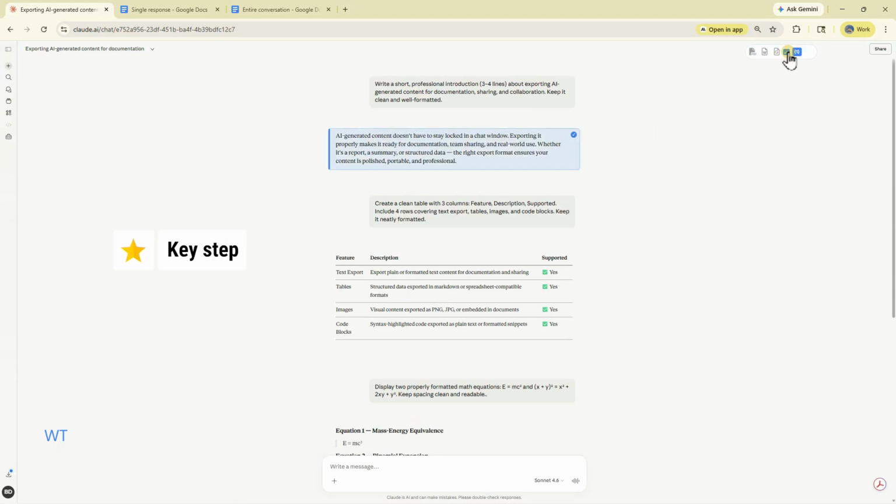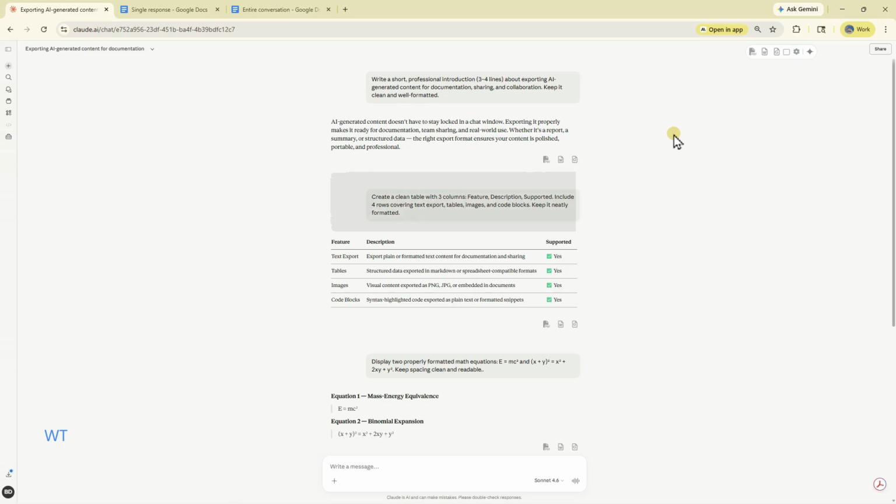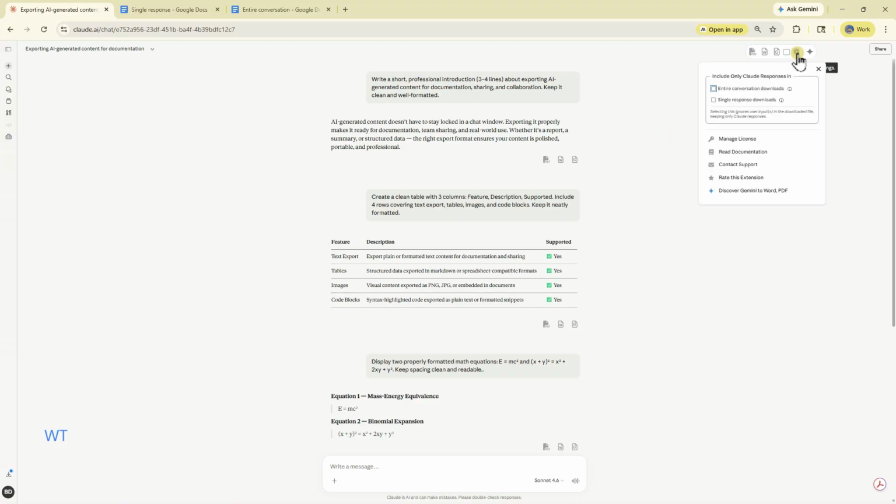Now, this is a key step. By default, the export includes both your prompts and Claude's responses. If you don't want user prompts in your export, click the settings icon in the top right corner. Under Include Only Claude Responses, enable Entire Conversation Downloads.